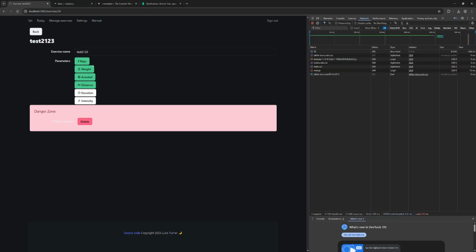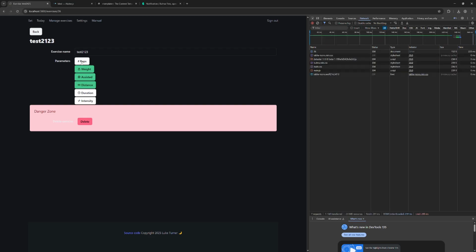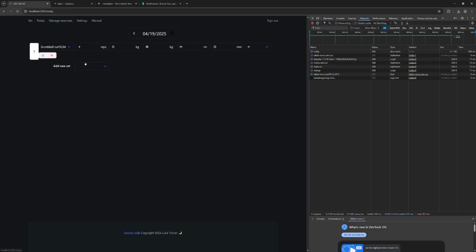Okay, something like that. So now if I do like dunk, that works. If I refresh the page, it's deleted. Cool. If I add a bunch, refresh, cool. If I go to the today page and add one of those, it's got what? Weight, assisted, and distance.